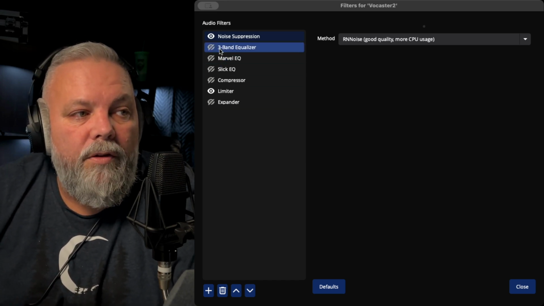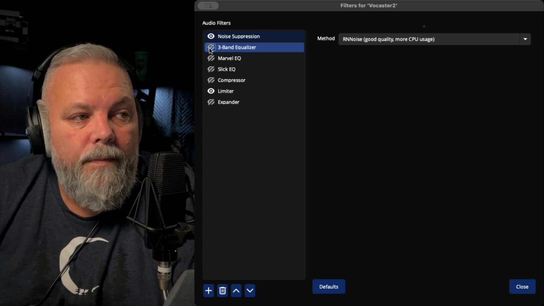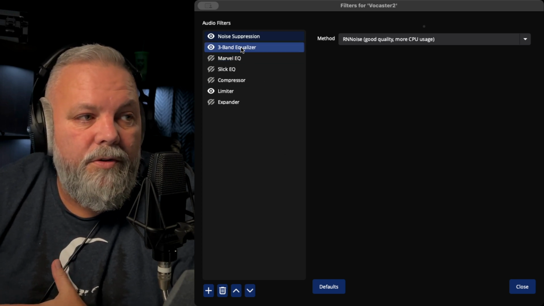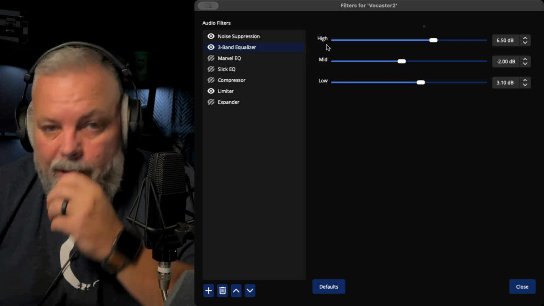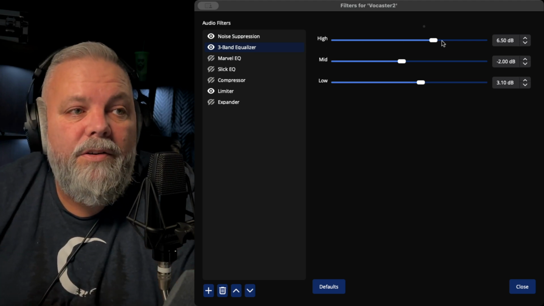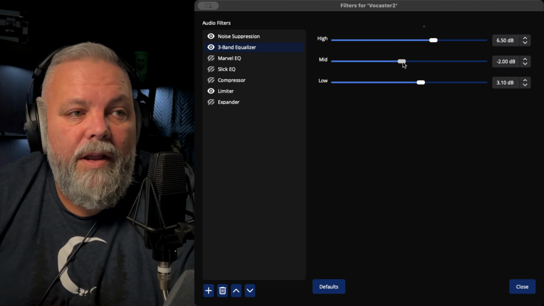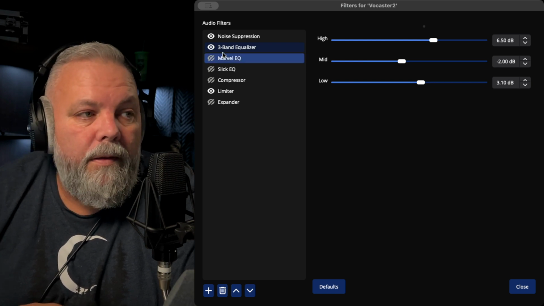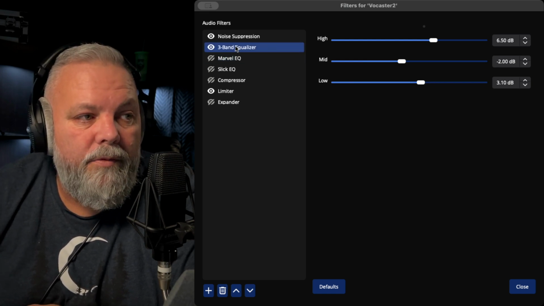So we'll go ahead and move along to the 3-band EQ. And this is what it's going to sound like with the 3-band EQ. And I'll go ahead and show you. I have my 3-band EQ set up. My highs are at 6.5, mids are at -2, and my lows are at 3.1. Okay, that is the 3-band EQ. So we'll go ahead and turn that off.